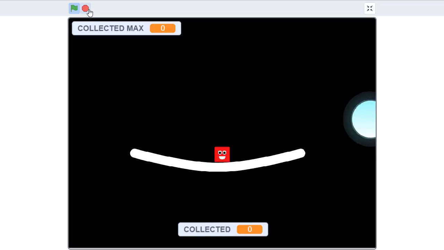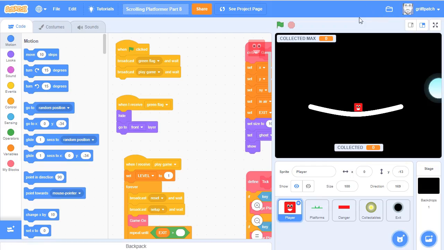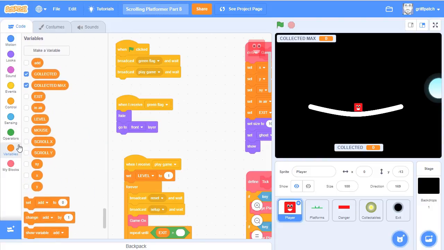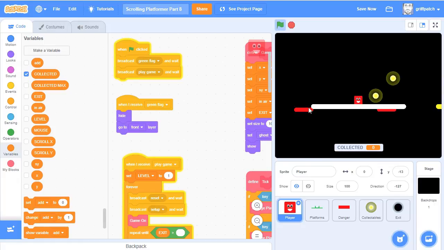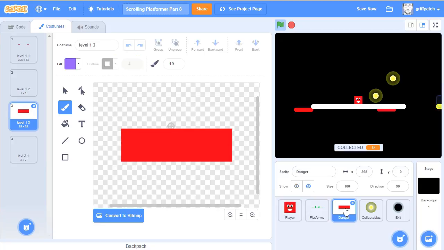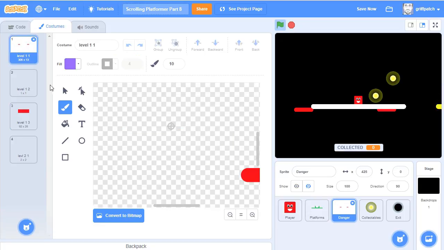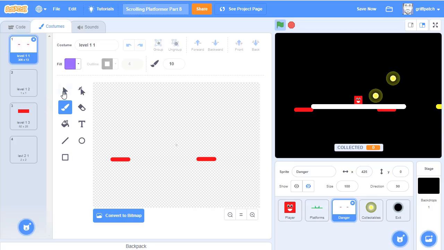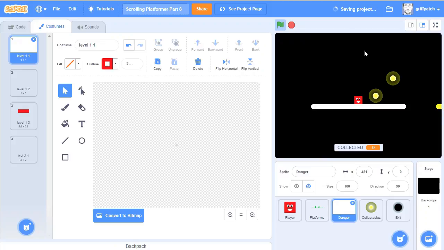So let's first of all just tidy up the project before we start doing anything new. Let's get rid of this collect max because we don't need to see that anymore. So in variables, we can just get rid of that by clicking the box there. And also on the start of this level, we've still got this little bit of lava left over from when we were testing. Let's just tidy that up as well by going into danger and level 1. And let's just remove both those bits of lava with the delete key like that. And that's good. We're now ready to get going.